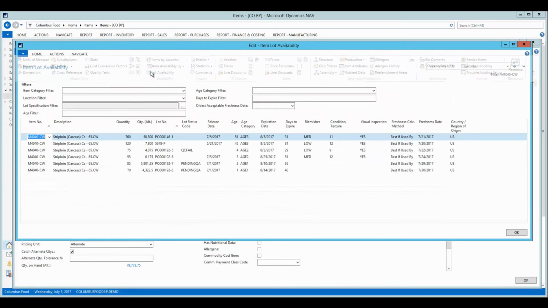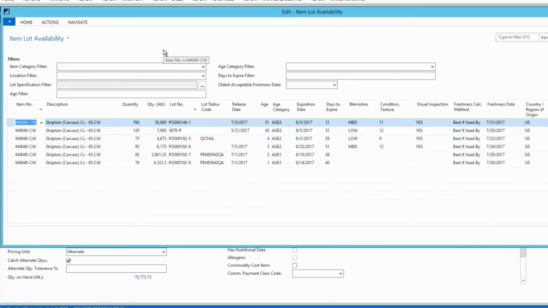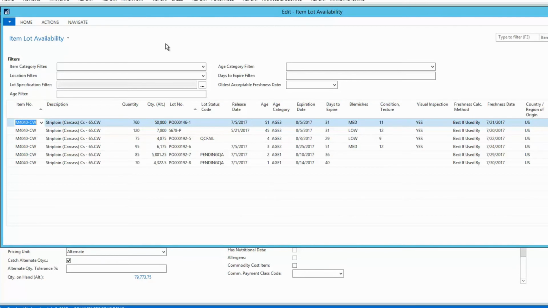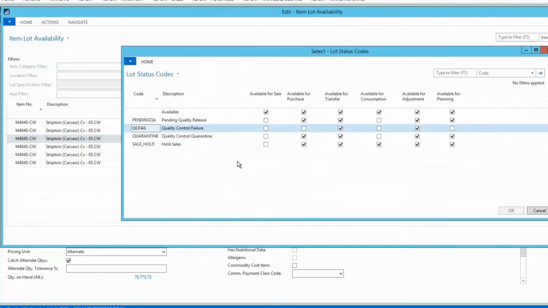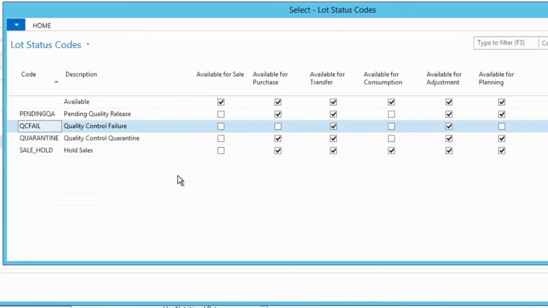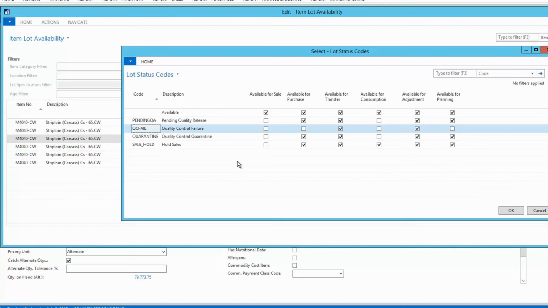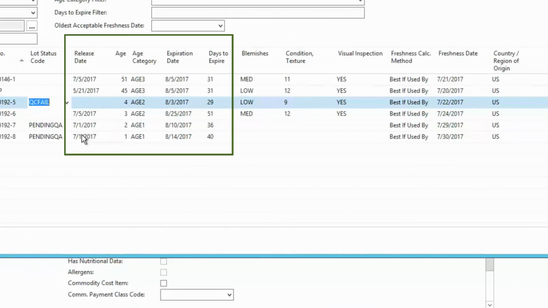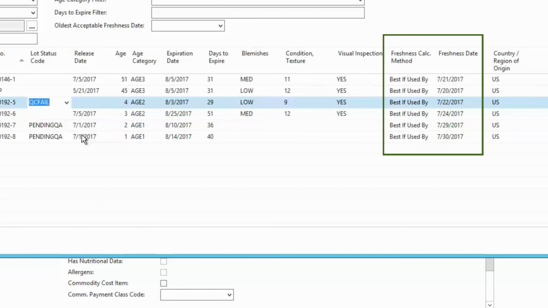One tool, lot availability, offers that key visibility. Filters allow processors to isolate the view of their inventory based on what they consider to be important. Here we see a filter being set on an item's lot specifications, which are user-defined and unlimited. Columbus's lot status code is another attribute. This attribute both defines the lot and gives processors the ability to find what transactions that particular lot is available for. More attributes, key aging dates and aging categories, plus the best if used by and shelf life dates.